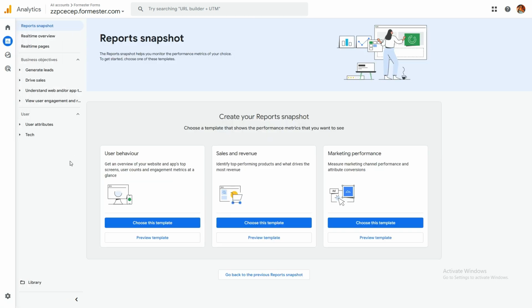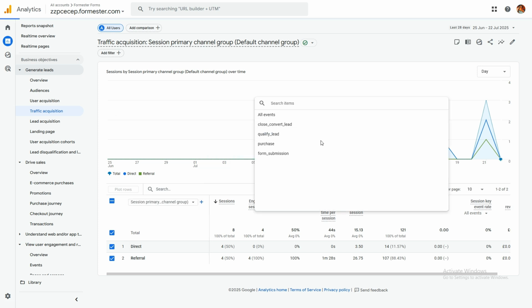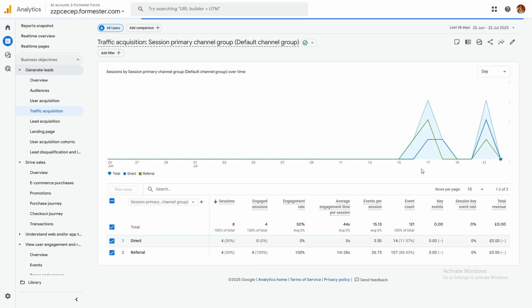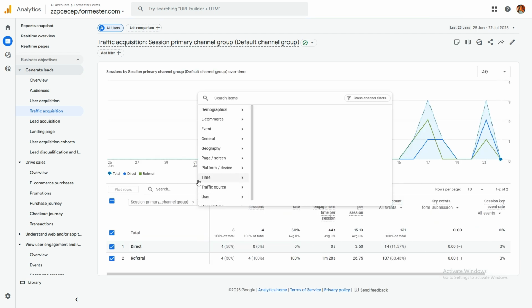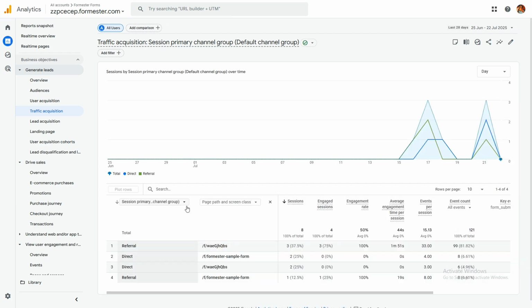Now, if we go to our reports, for example, traffic acquisition, in the key events, we can find this event called form_submission. So we can filter based on that, and we can add more dimensions to see which page and screen they are coming from, and also where the traffic is coming from.